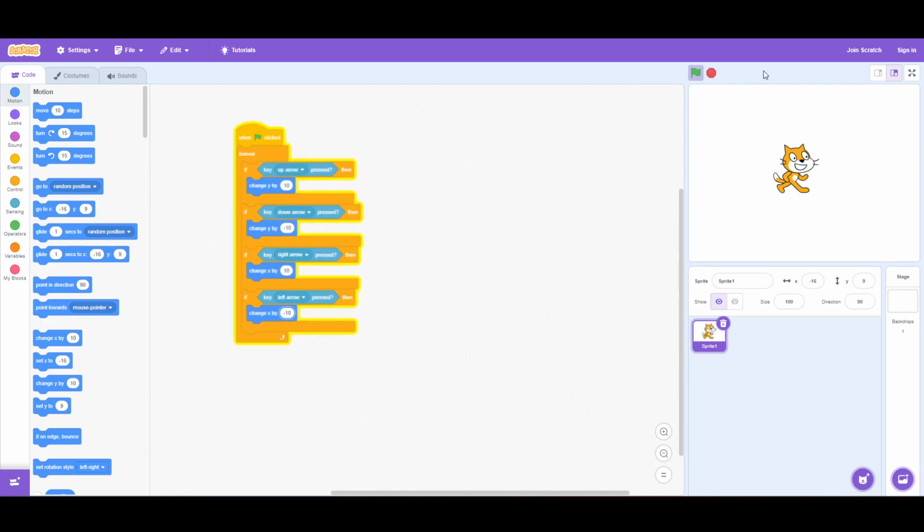And if I press the flag now, I can go up, down, left, and right. But now if I hold 2 buttons down at the same time, I can go diagonal. How cool is that? Well done.